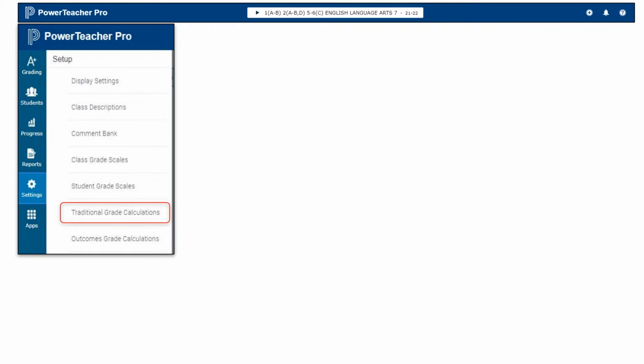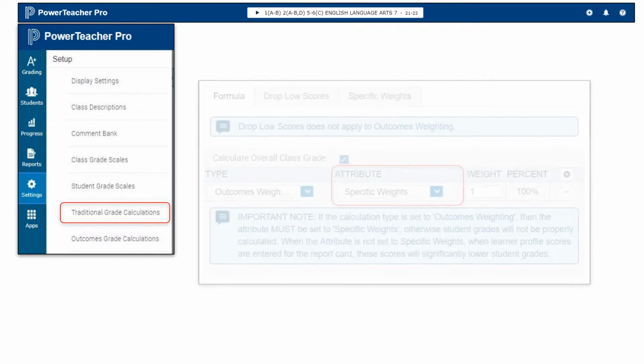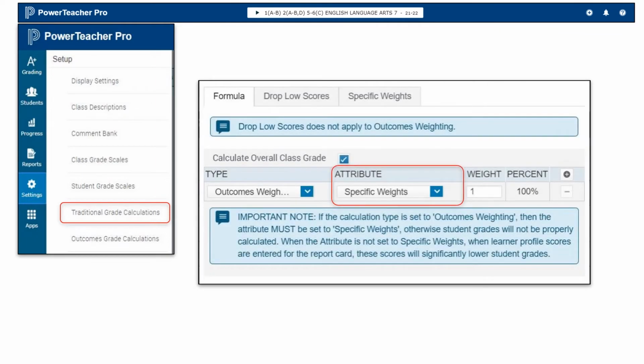First, we navigate to Settings and select Traditional Grade Calculations. Under Attributes, select Specific Weights. This will ensure that only the outcomes will be considered in grade calculation and that completing learner profiles and tracking skills using the developmental codes independent and with support will not impact learners' grades.